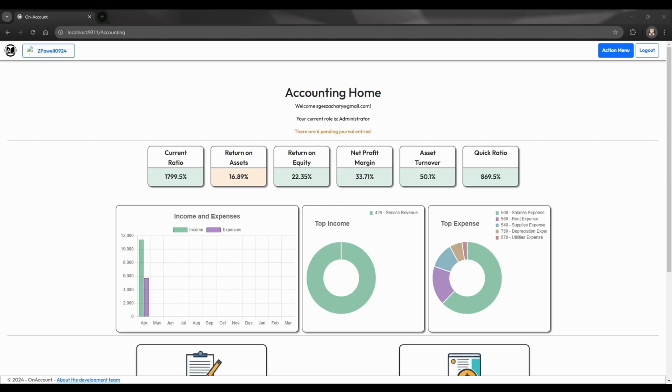Hello, this is Zachary Powell. Here's the landing page for every user upon accessing the OnAccount website. At the top, it displays currently pending transactions to alert any managers who missed emails that the system sends out that transactions still need to be reviewed to be approved or rejected.